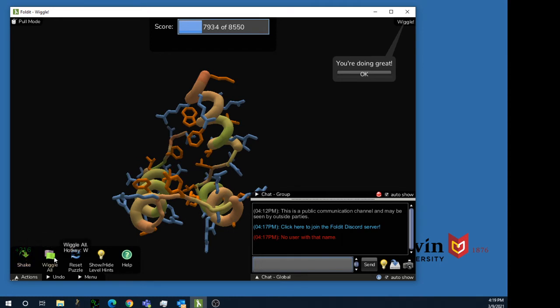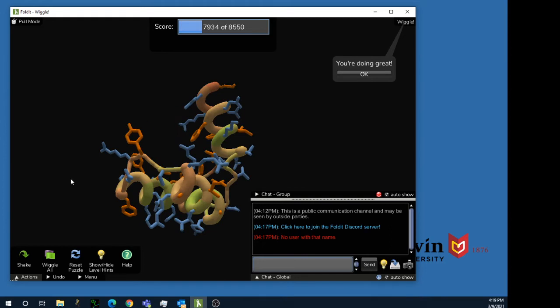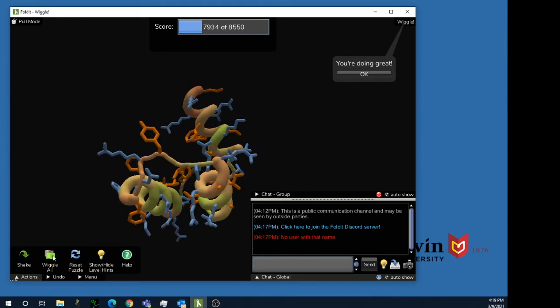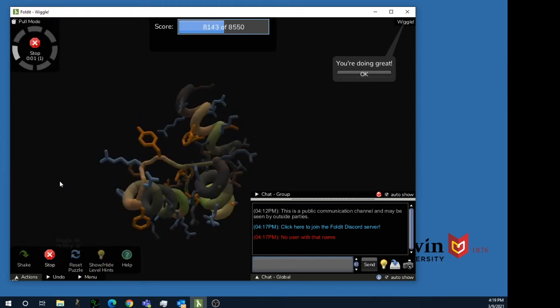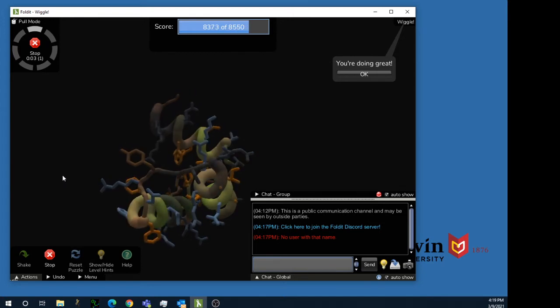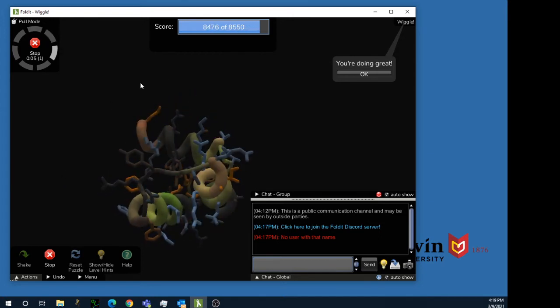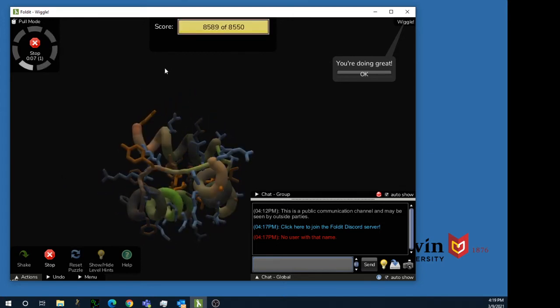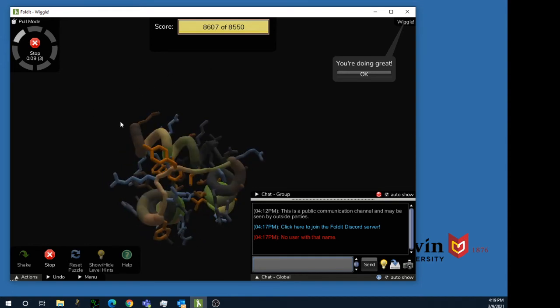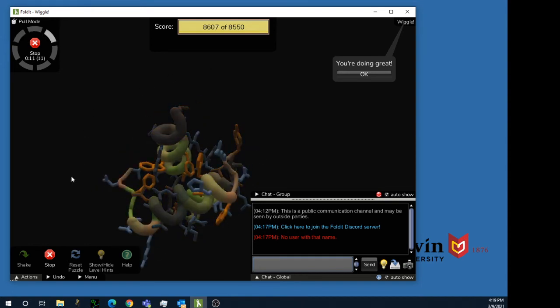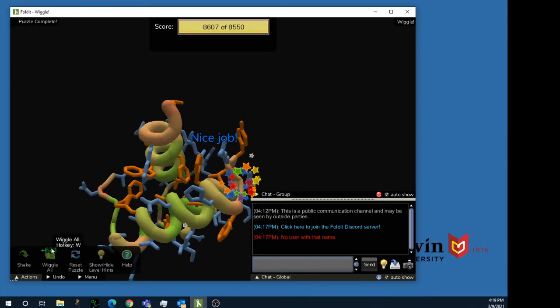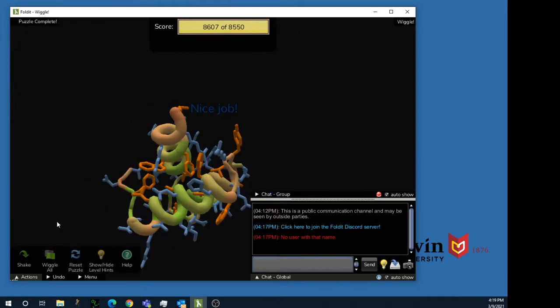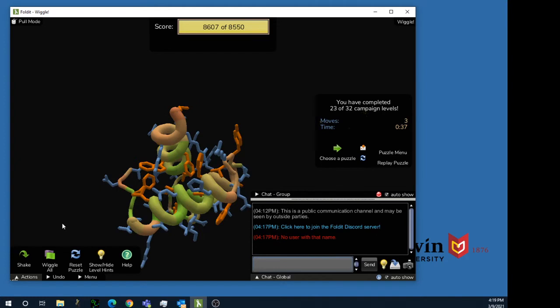Now we're going to do wiggle. Wiggle is a little bit more nuanced here. Ooh, okay, so it's going to move individual chains. Let's try that. So now we're doing a little bit of movement here. And you can see again our score is improving. So we've been learning how to use this thing. We've done it. All right.